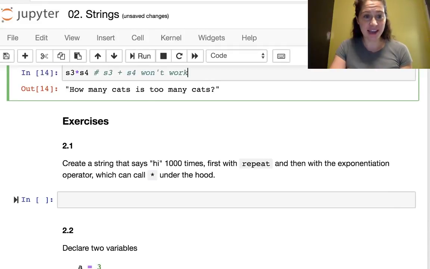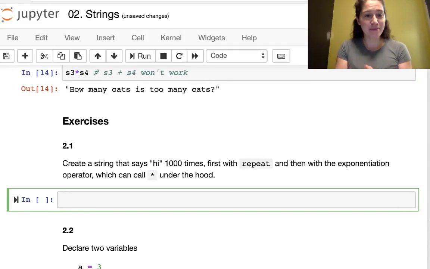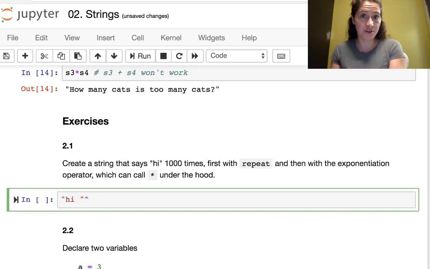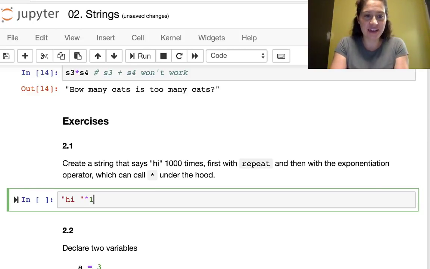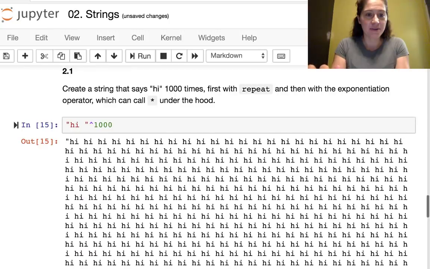One of the examples at the end of this notebook that might be useful for you to try out is this one, asking us to concatenate the string hi 1,000 times. And so the idea here is that when we exponentiate things in Julia, really the star operator is getting called under the hood. And we just saw that the star operator allows us to concatenate things. So if I say hi to the 1,000th power, I'm going to get this super long string where I, in a very friendly way, greet you 1,000 times.